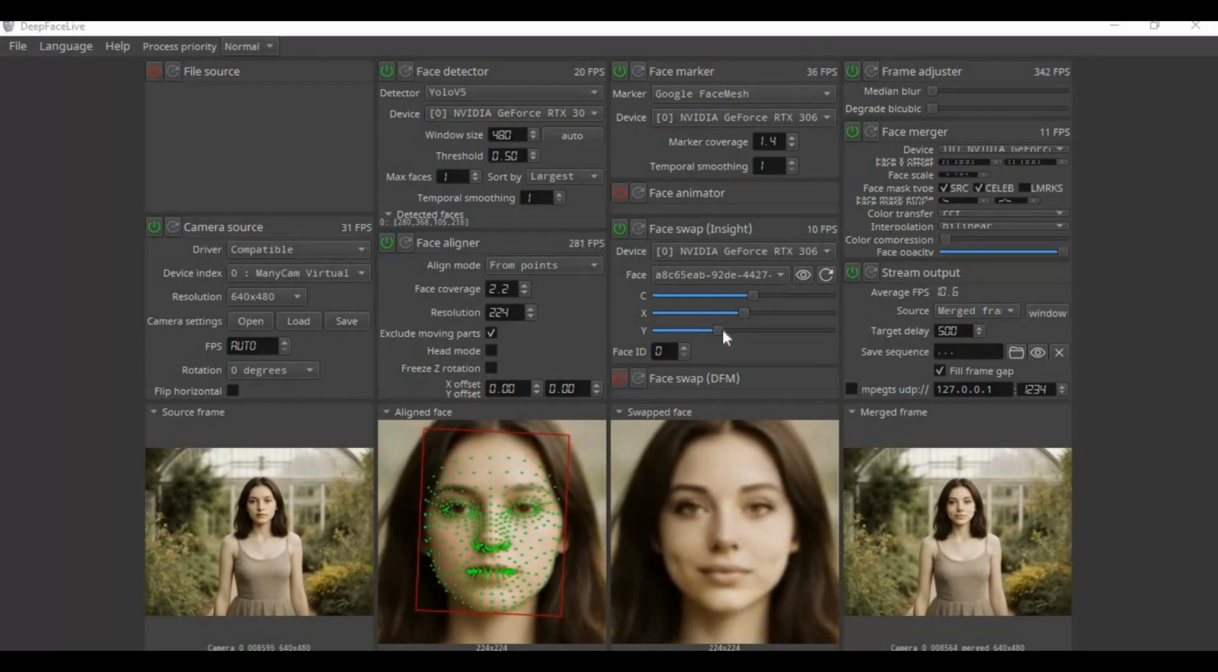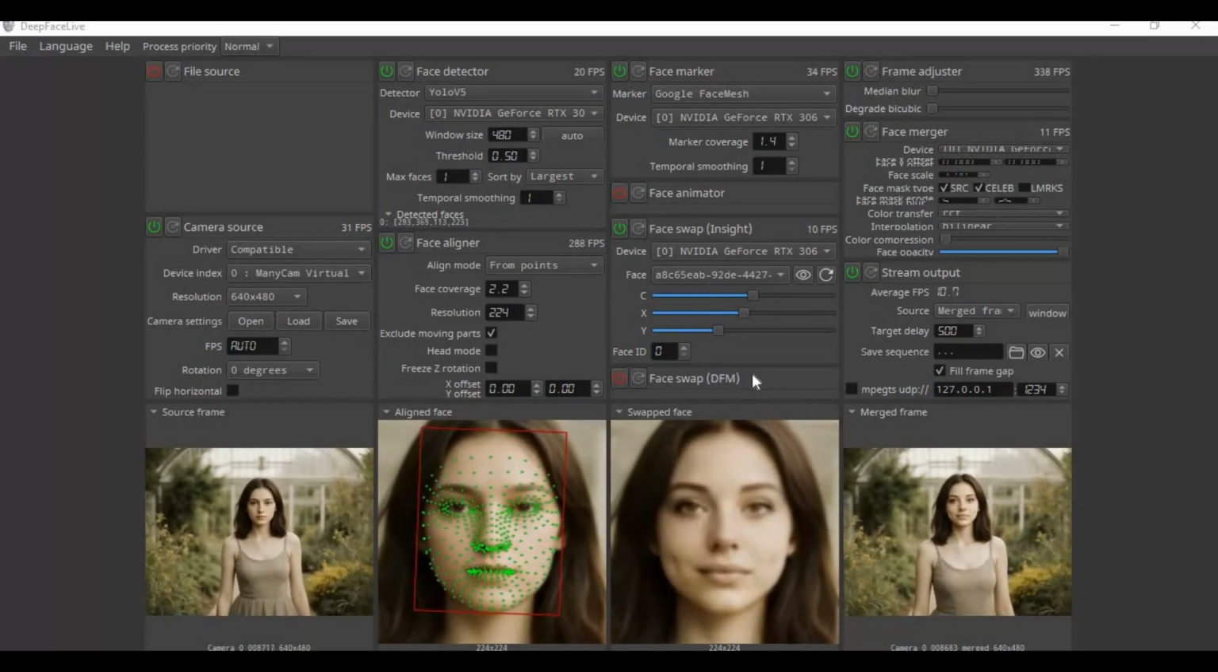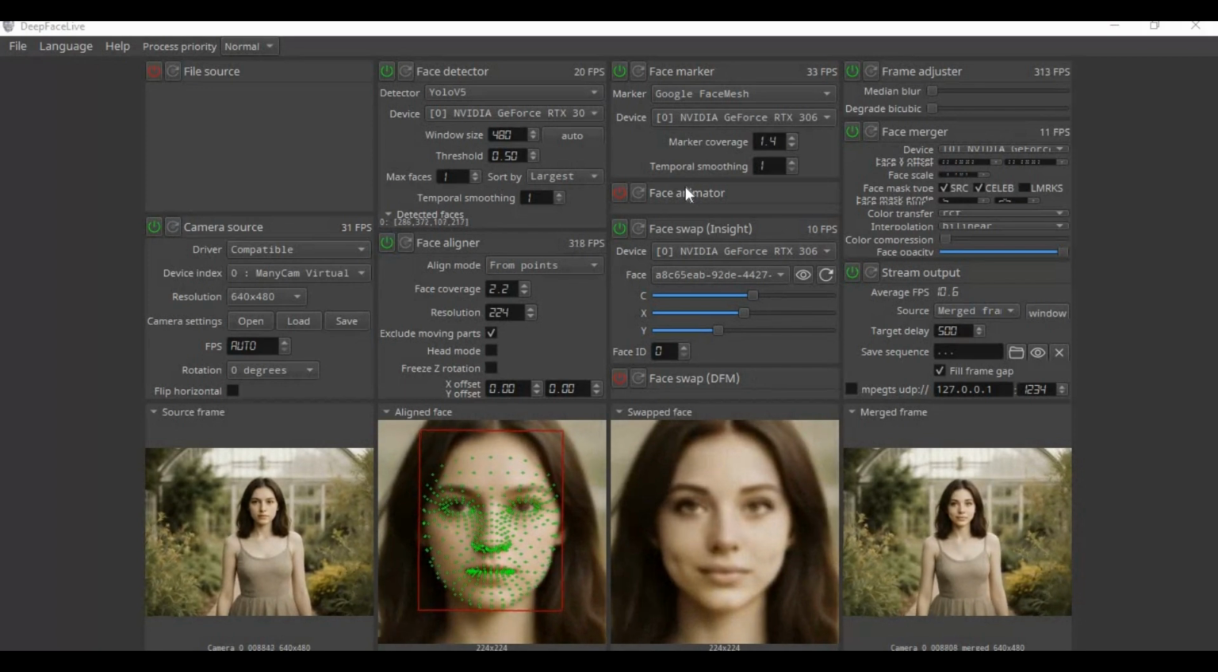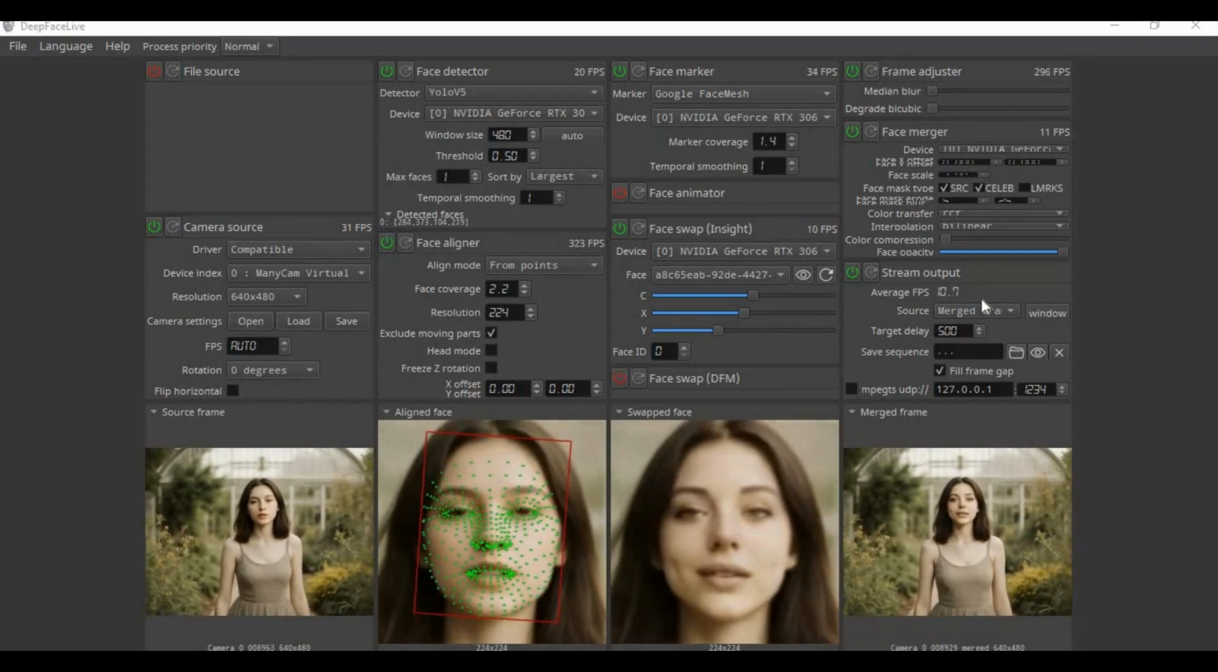DeepFaceLive is much more than a basic face swapper. You can use it for live streaming virtual avatars similar to Avatarify, webcam face swapping like RoopCam, and it also supports DFM models for even more realistic and natural-looking results.